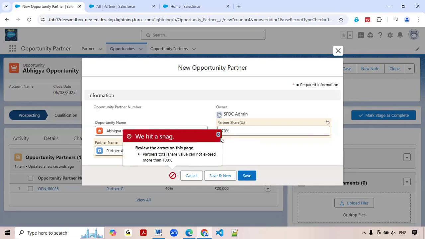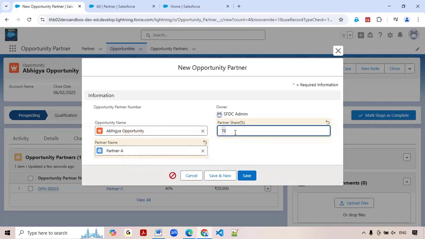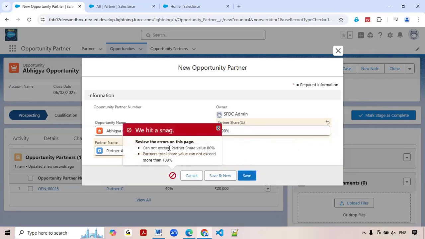It is accepted. For example, here up to 80% is accepted. Initially, I'm going to give 90. See here, it is showing both messages. If it is 90, it cannot exceed partnership value 80. And here, partner total value cannot exceed 100 also. We are giving both messages here. So these are the two validations we are going to implement in the flows.